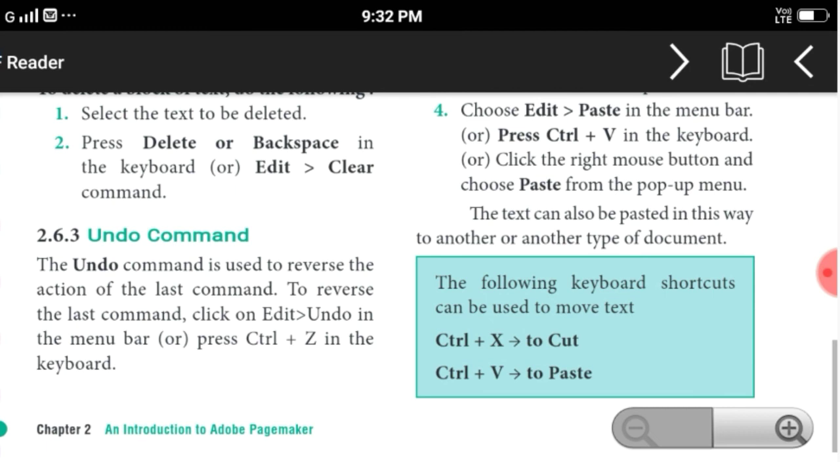Yeah, these are the shortcut keys. Control X is cut, Control V is paste. So, all of you understood, friends.